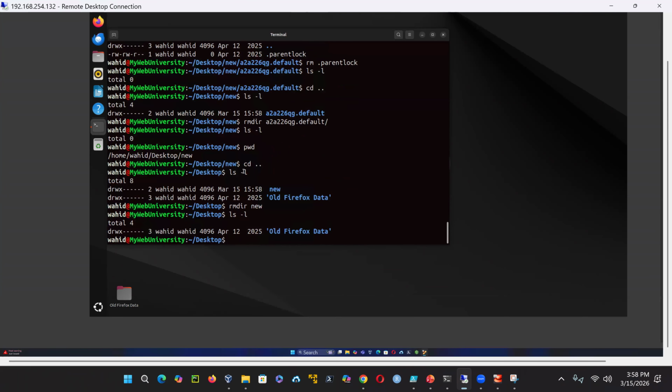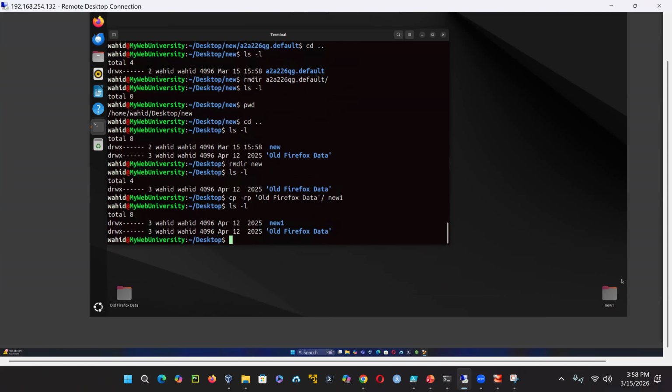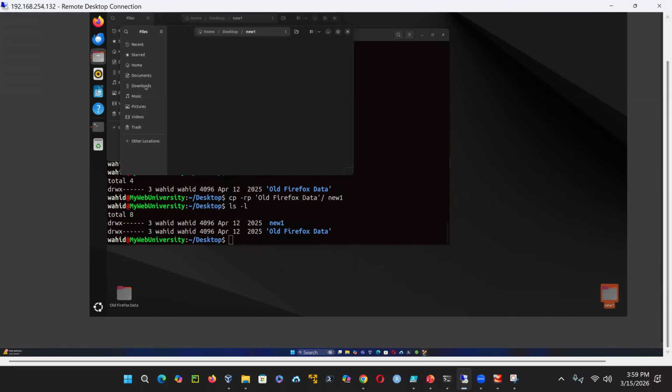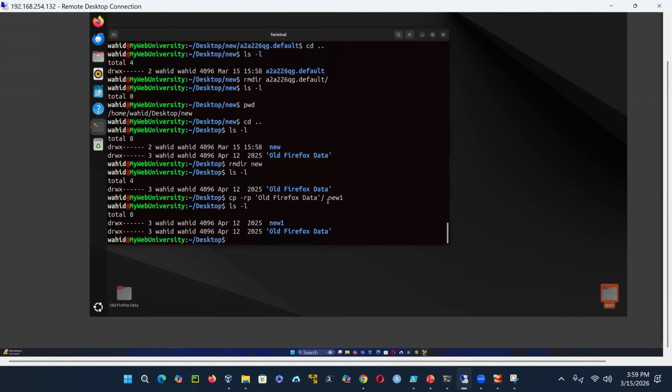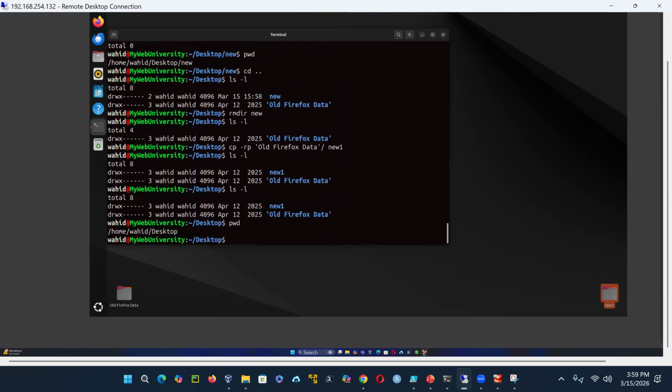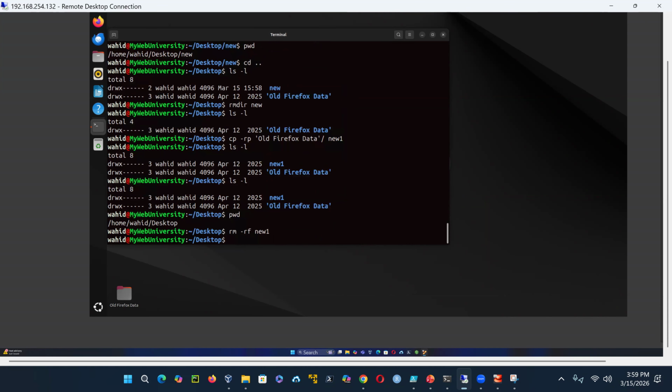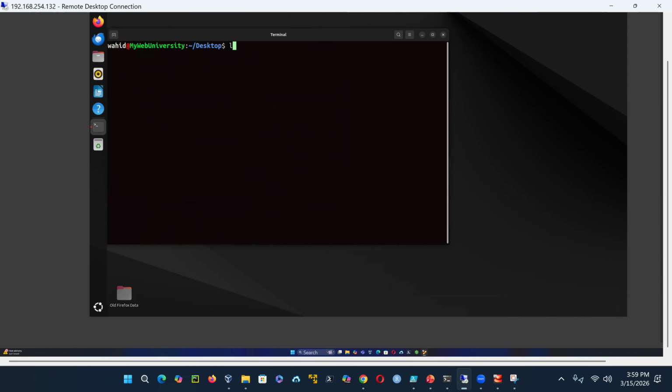Notice it's gone. This time I say cp -rp old, and call it new one. So now I just made this new one here. If I double click on it on the desktop, it will show all the directories here. But I don't need to open it or work on it. All I need to do is show you how to copy and remove and other stuff. So now a new directory is there. I say rm -rf new one. It's gone. Clear screen.